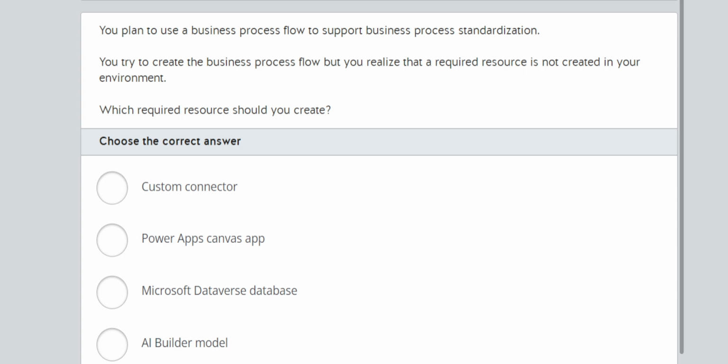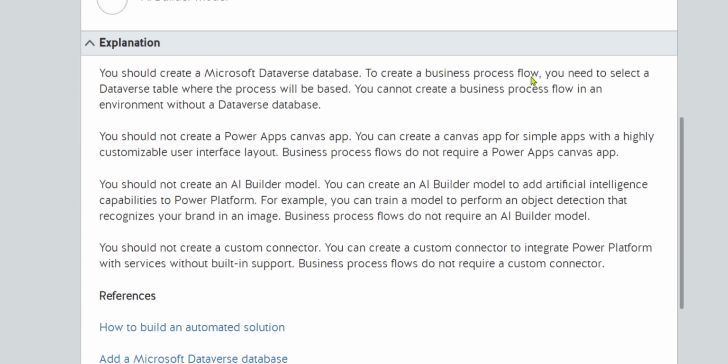All right, you plan to use a business process flow to support business process standardization. You try to create the business process flow, but you realize that a required resource is not created in your environment. Which required resource should you create? So over here, I try to create the business process flow, but I realize that it is not created. So Microsoft Dataverse database can be the correct option over here. To create a business process flow, you need to select the Dataverse table where the process will be based. You cannot create a business process flow in an environment without a Dataverse database.